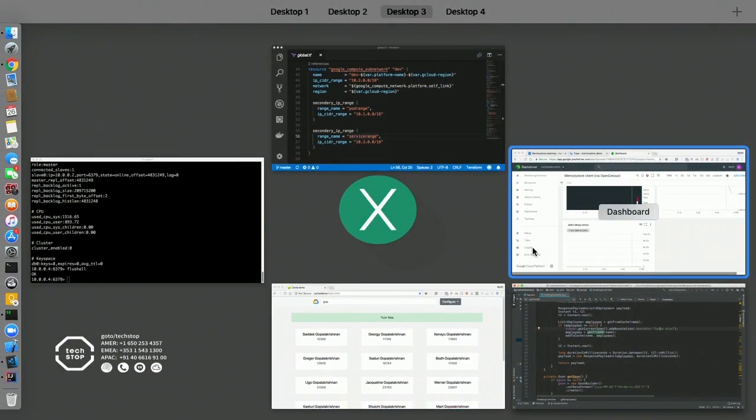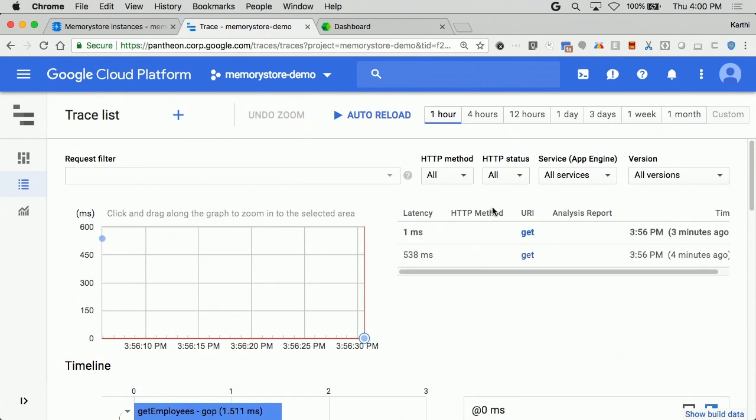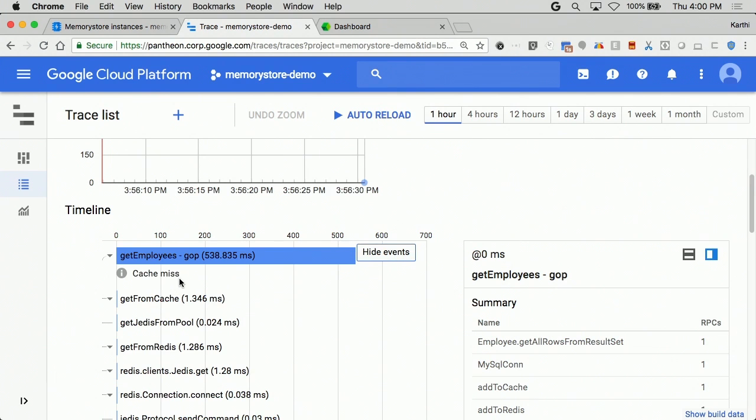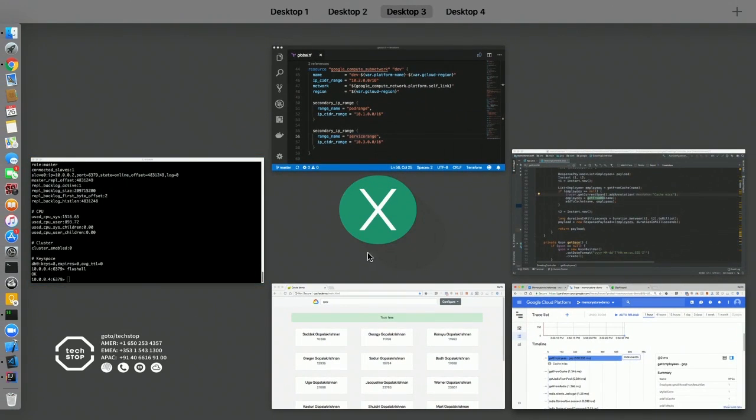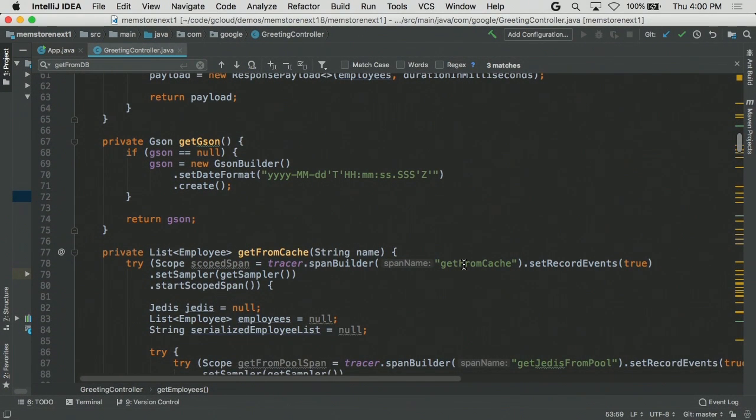Let me show you that real quick. Go back to this. You can see that that annotation shows up in my Stackdriver console. So it's pretty straightforward to annotate your code with OpenCensus.